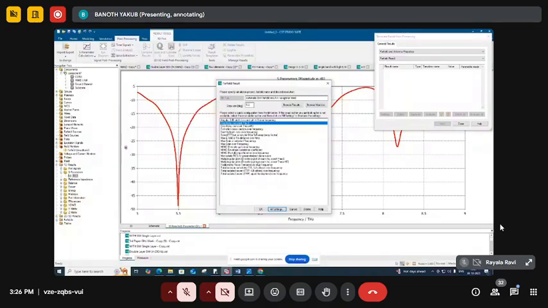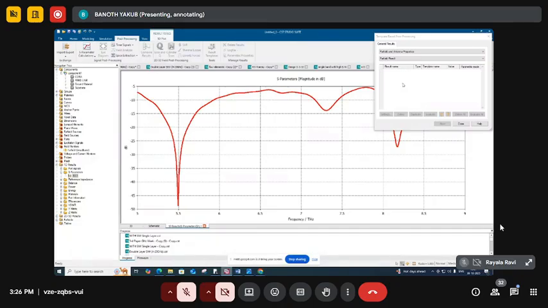After that, click on the OK button. In this general results, what we are selecting will be shown here clearly.